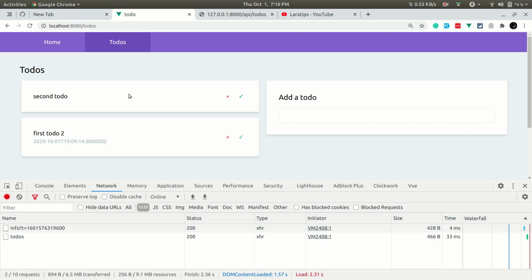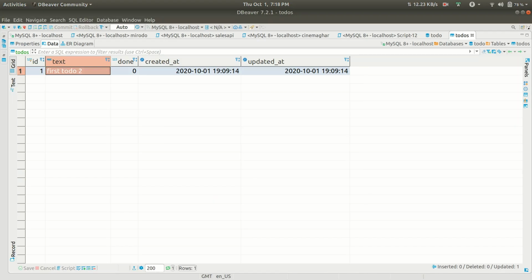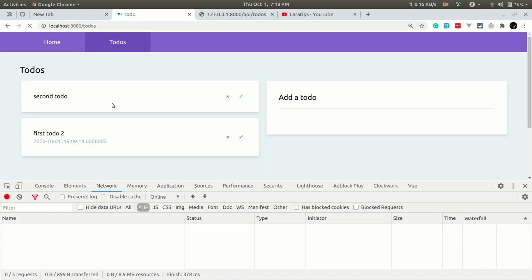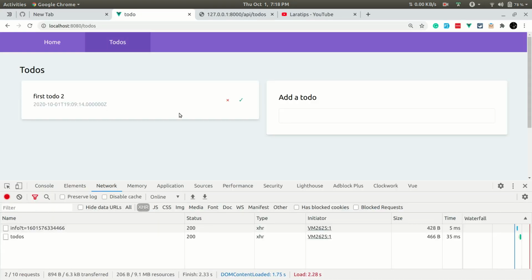If we look into the database and refresh here, the data is not being saved, so whenever we refresh the page it will be lost. So now let's create an API to save a to do.